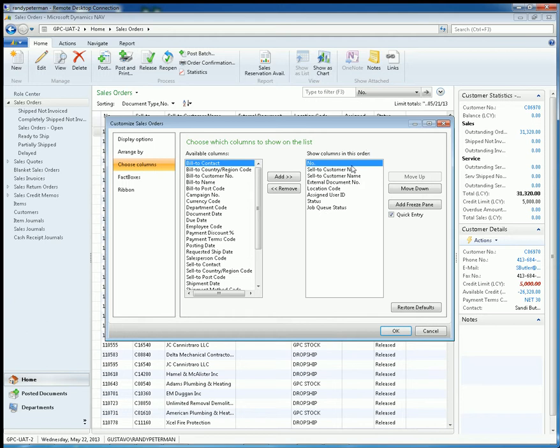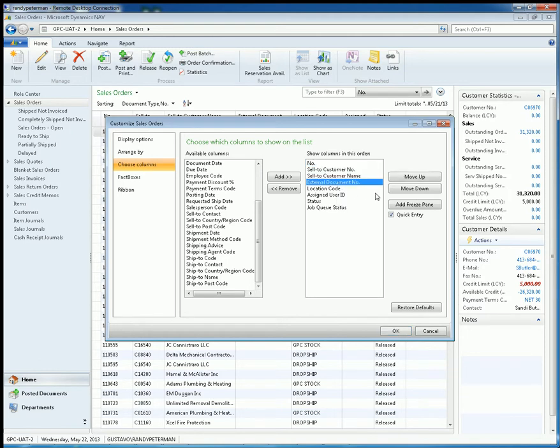On the left, we have all the available columns. This is all the stuff that NAV has been programmed to allow you to see. And then over here on the right is all the stuff that you have chosen to see. So you can add from this column to this column, or you can remove things from the shown column. You can move things up and down.